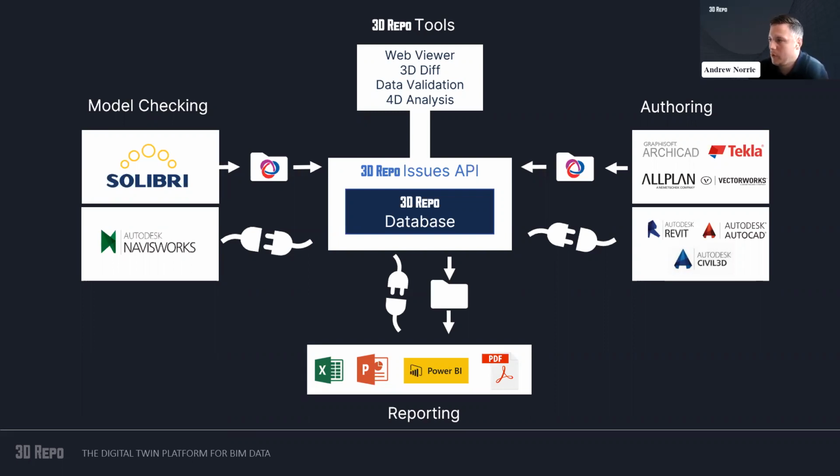And then finally, the other part that we'll be talking a bit about today is the reporting side of this. So this is either via exports or plugins with tools to be able to interact with that data. So for instance, within Excel, we have a bi-directional integration so that you can pull issues down into Excel, edit them, make changes, create new ones, and push it back up to 3D Repo again. And then there's more reporting style tools like Power BI, where we can pull down the issues into a dashboard and view them directly there, and combine them again with the model viewer using our Power BI model viewer as well.